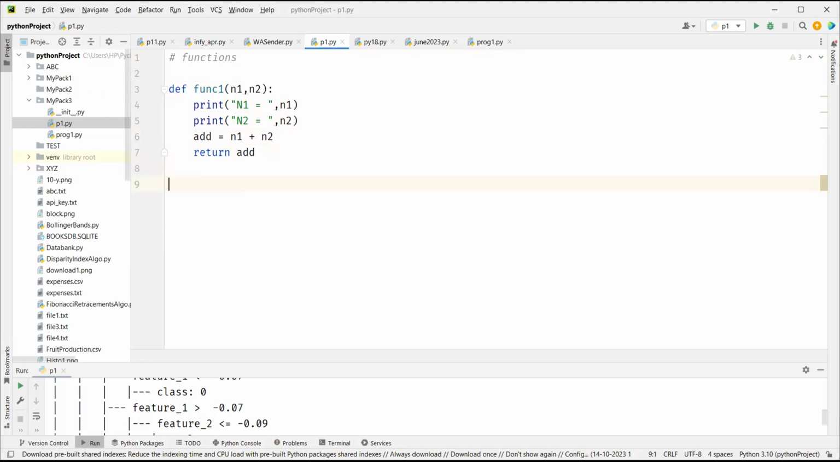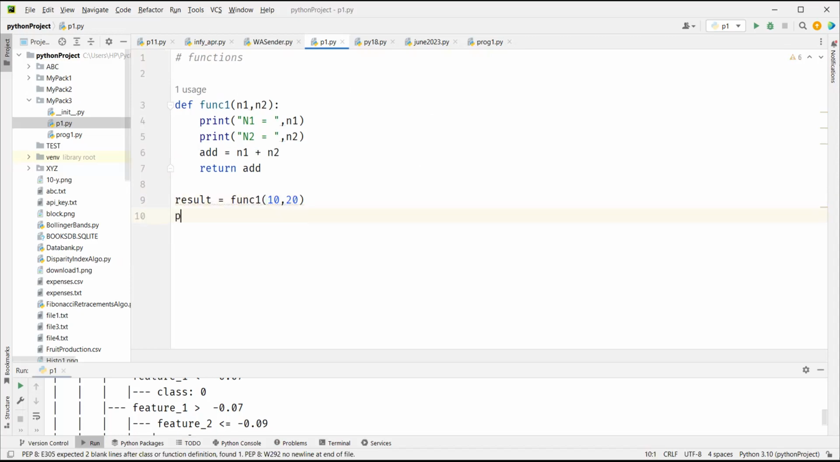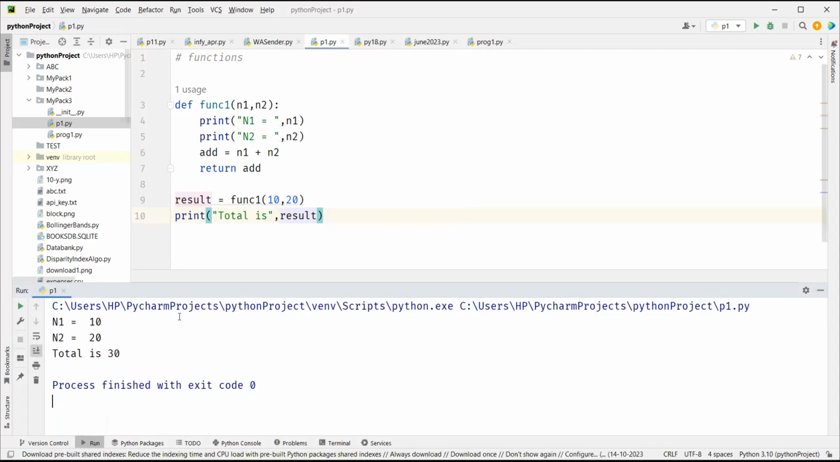Right? So when I call this function, I'll call something like this, result equal to func1, and then I add some values, let's say 10 comma 20, right? And I can print the result here. So I'll say total is, and then I'll say result. And when you run it, you get this.